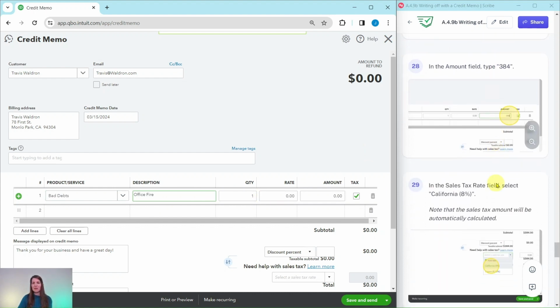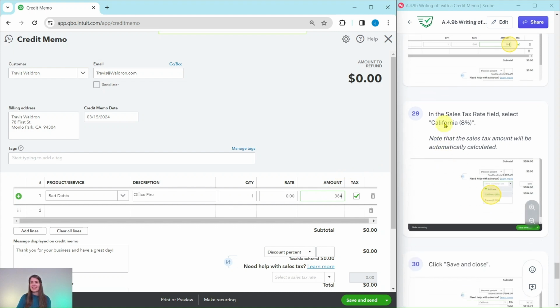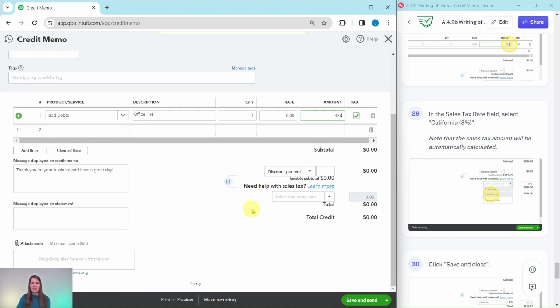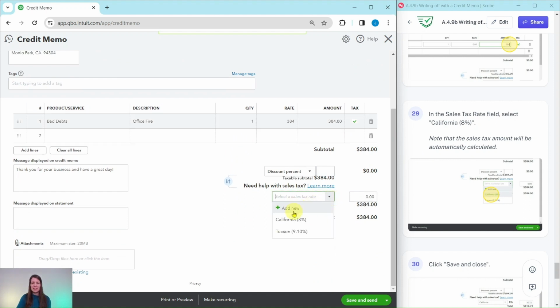And then in the amount field, we want to type $384. Remember, that was the subtotal from that invoice. So click into that amount box, type 384. And then in the sales tax field, we want to select California. And note that the sales tax amount will automatically be calculated when we do that. So click into this sales tax field and select California.